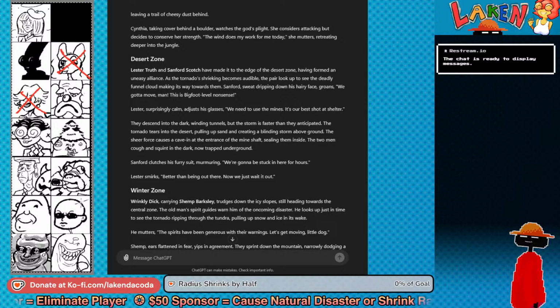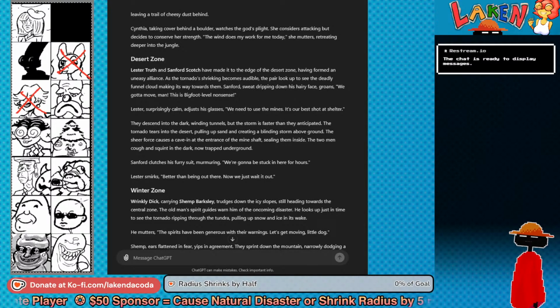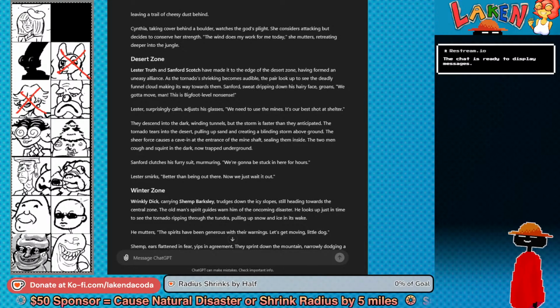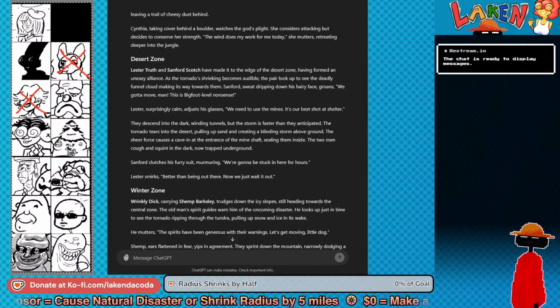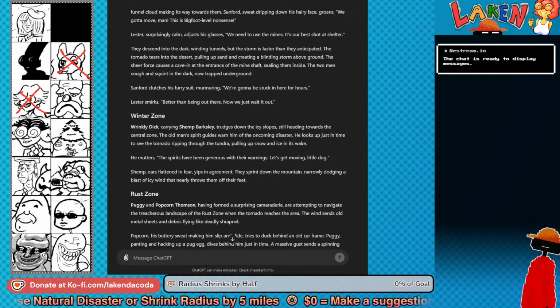The sheer force causes a cave-in at the entrance of the mine shaft, sealing them inside. The two men cough and squint in the dark, now trapped underground. Sanford clutches his furry suit, murmuring, "We're gonna be stuck in here for hours." Lester smirks, "Better than being out there. Now we just wait it out."